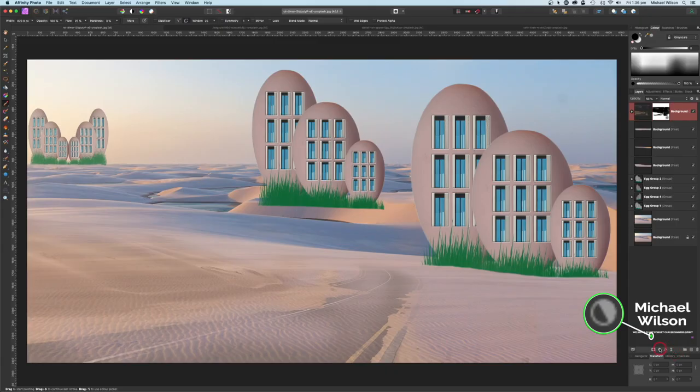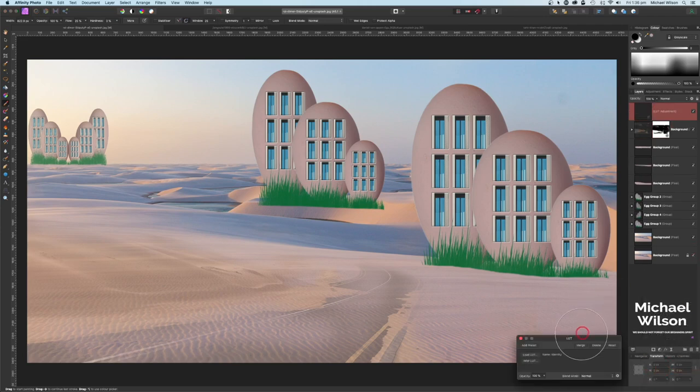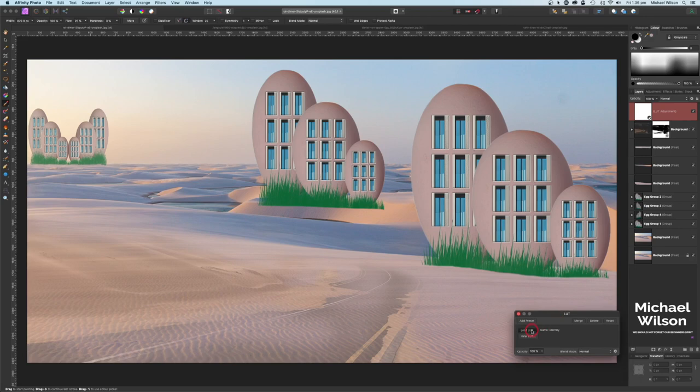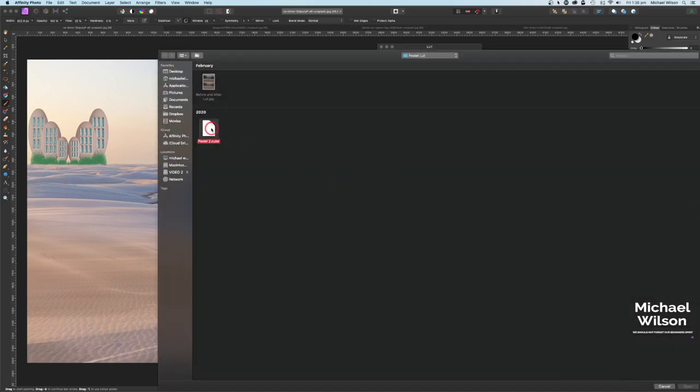Let's come down here to our adjustments. Come down to where it says LUT, and then come here to Load LUT. Going to use that pastel LUT again.